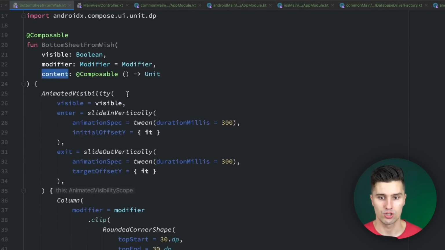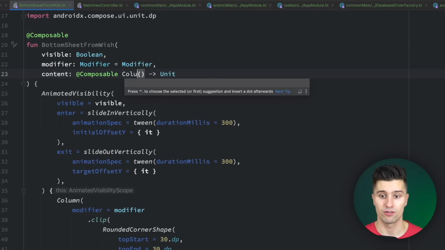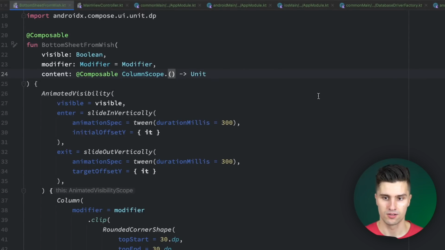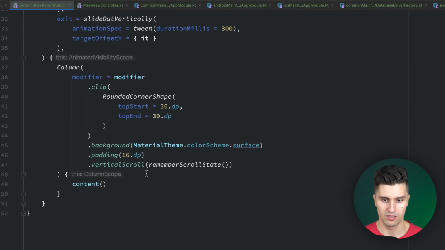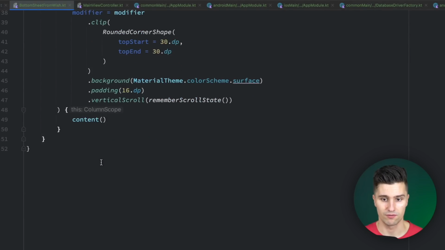So we can change this by going up to our lambda function right in front of these parentheses, and we're going to have a ColumnScope dot. So then we can only call this lambda function at a place where we have a reference to such a column scope, which we do have here since this comes directly from a column. But that will enable this content to also use column-specific modifiers, for example, such as weight or comparable modifiers.